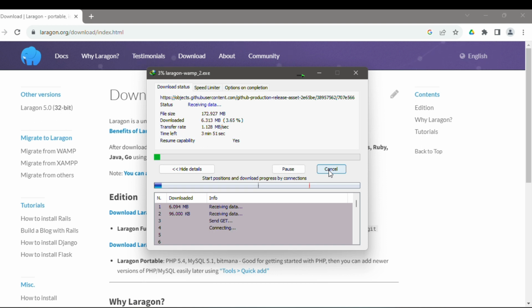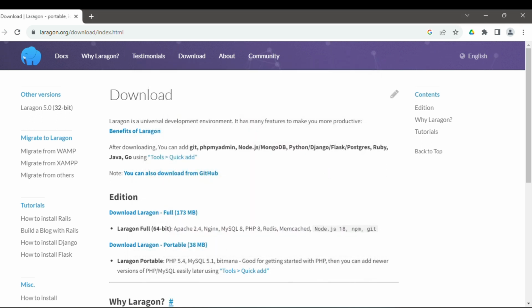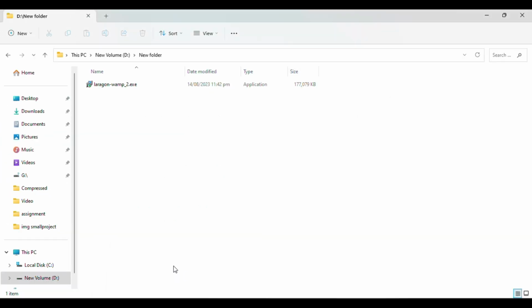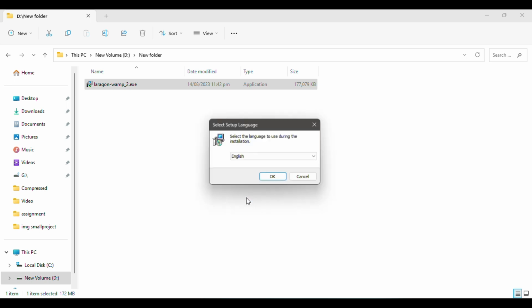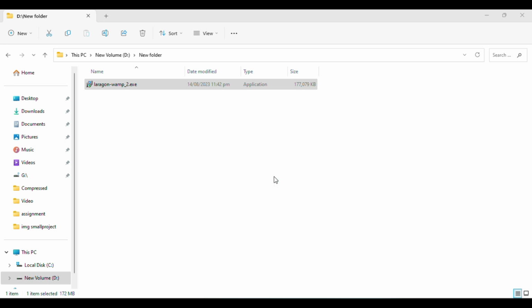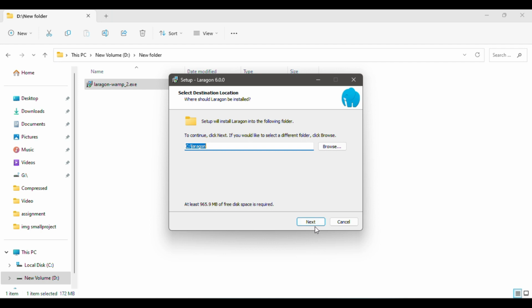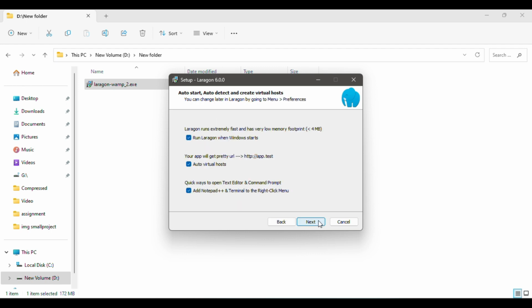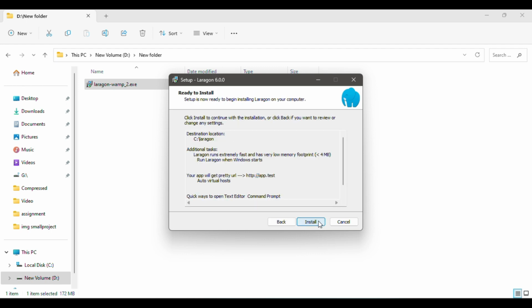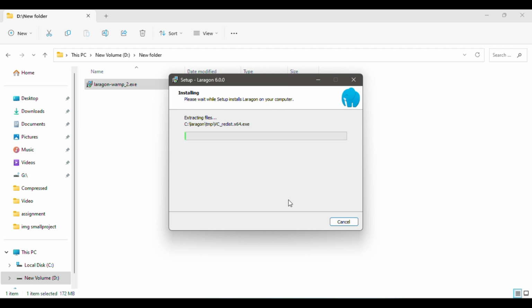I'll stop it because I have it already downloaded. So you go to the downloaded folder and then you double click to start the program. So you follow the installation steps. This is the default directory. You leave it like that. Go to next, install.